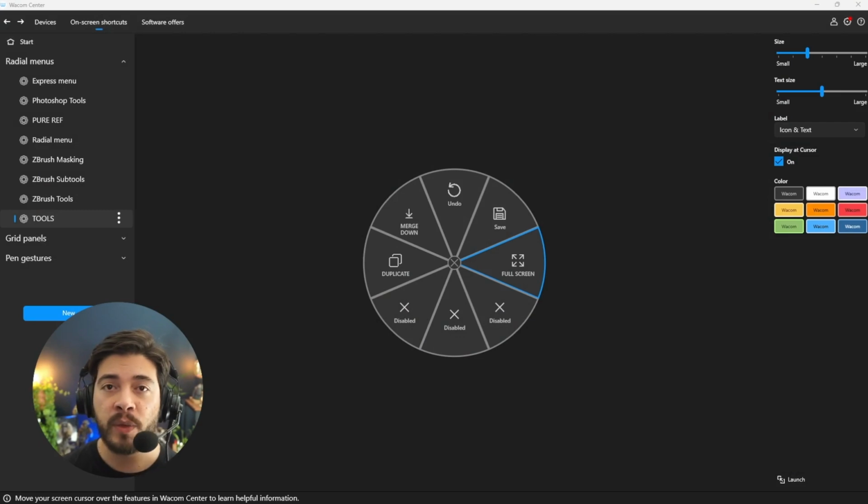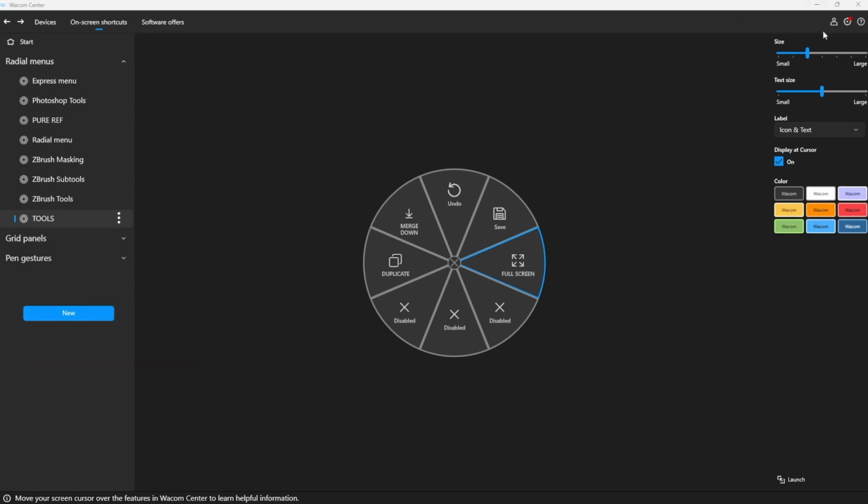Now, on a side note, I just want to mention that the Cintiq Pro actually handles 4K resolution, but for the purpose of this video, I'm recording at Full HD so that you can see the interface and everything is not so tiny. But it's something to consider when you create these radial menus. So let me just go back in here.